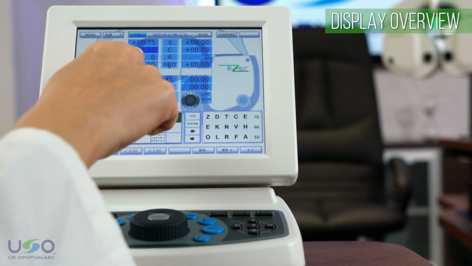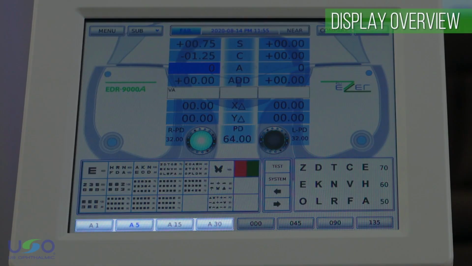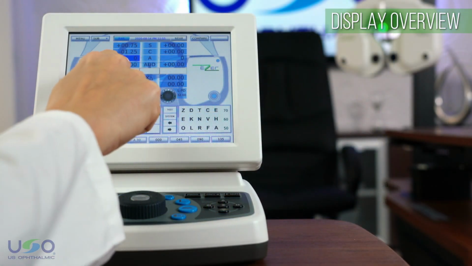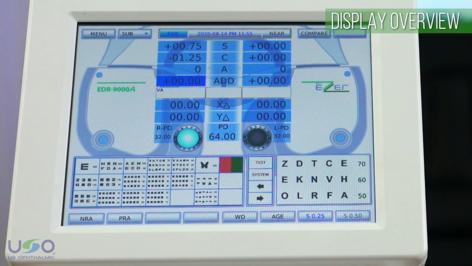This area is where you can modify the axis of astigmatism in steps of 1, 5, 15, or 30 degrees. The addition for the near vision can be adjusted in this area. By rotating the central knob, you can add power to the spherical portion of the distance prescription.